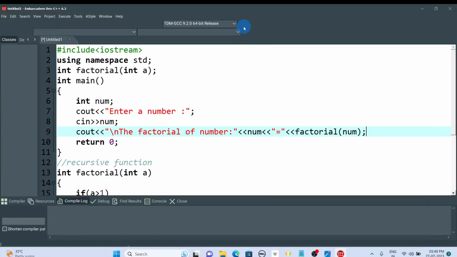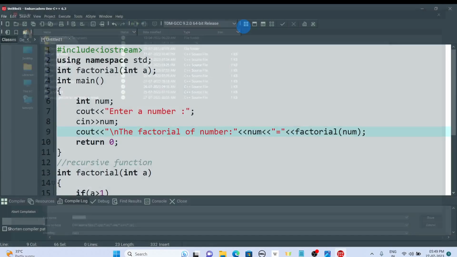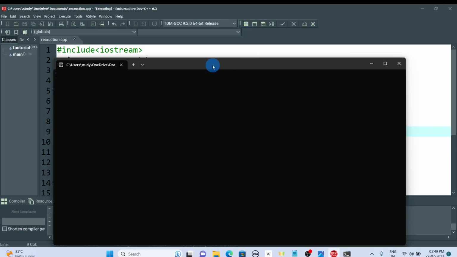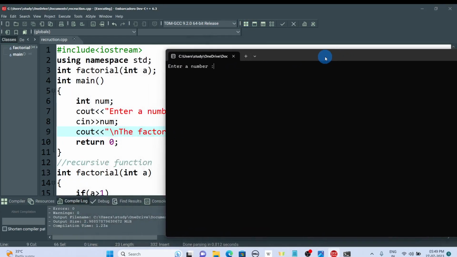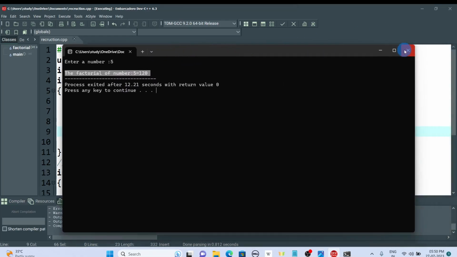Let's run this program. The spelling is wrong, but it's not a big problem. Let's compile this and see. Let's enter the number 5. When I enter 5, the factorial of the number is 120. I think the result was shown correctly.